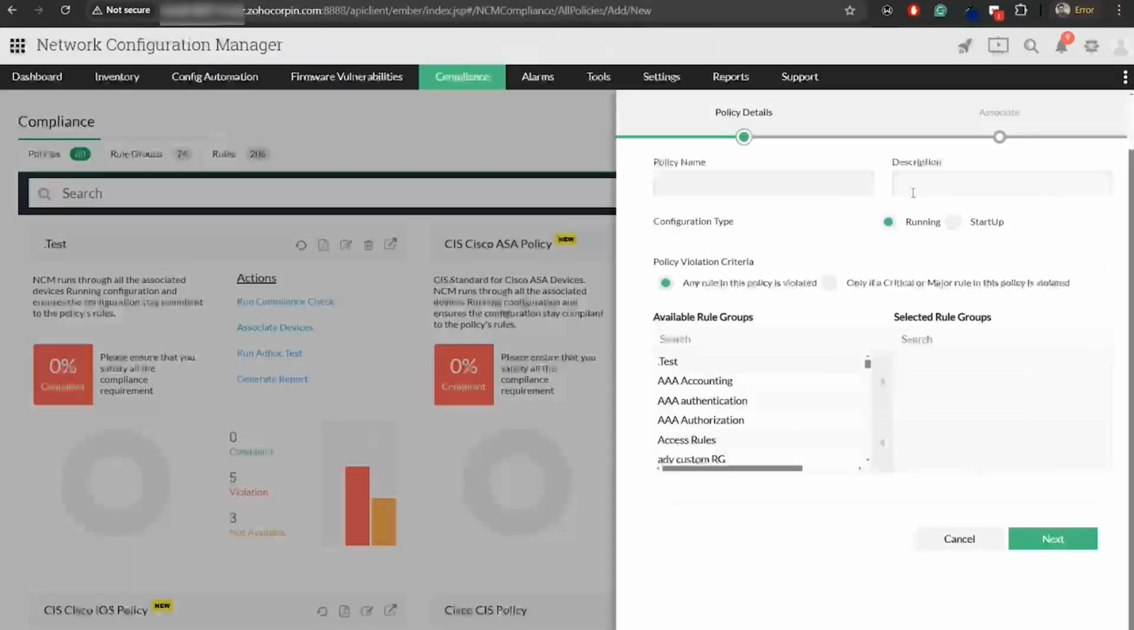You can provide the policy name and the description. You can select the configuration type, whether it's a running or a startup configuration. You can choose the policy violation criteria, whether any rule in the policy is violated or only if a critical or a major rule is violated. You can select the criteria for this compliance policy that you're creating from here, and you can choose the available rule groups for this policy. Then you can click on Next.